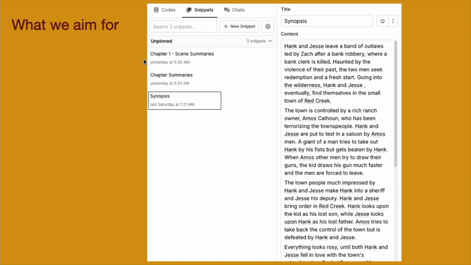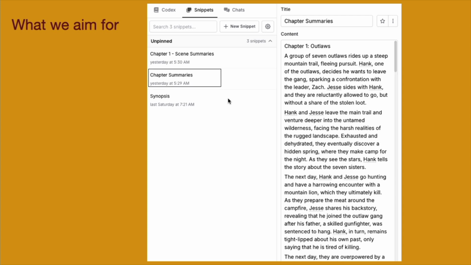We will start by putting our synopsis into a snippet. Then we will use AI, to divide the synopsis into 7 chapters. We will call it chapter summaries, and we will put it in another snippet. It will contain chapter 1 summary, the chapter 2 summary, and so on.